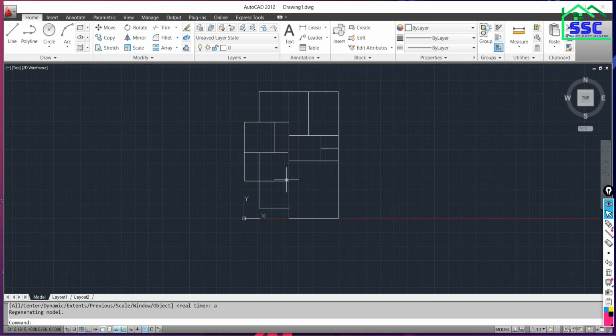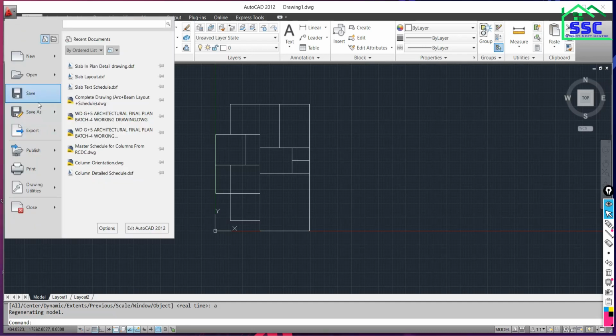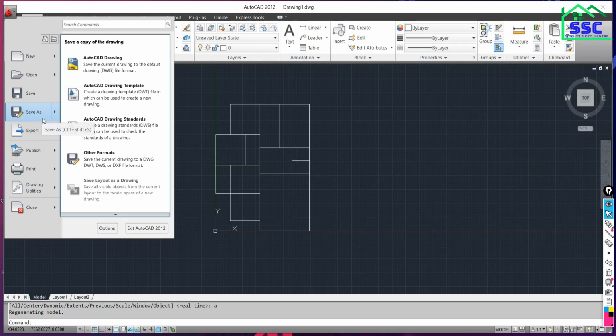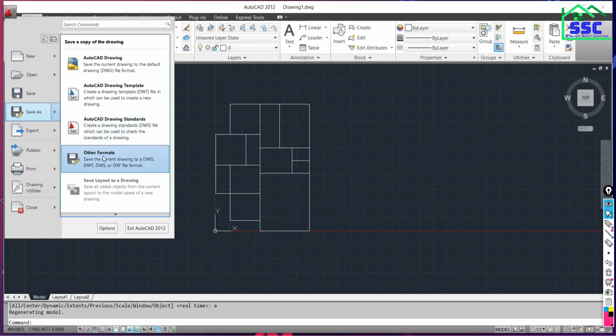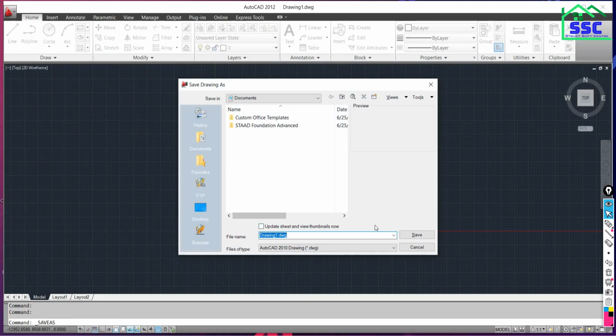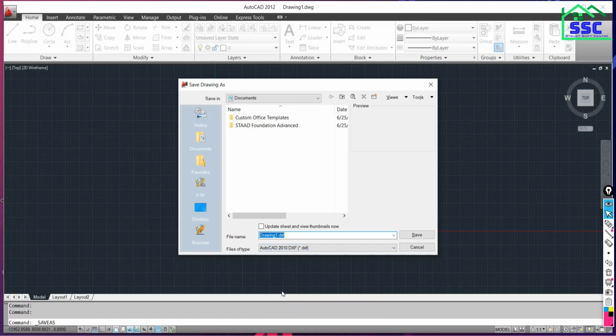Now we have this drawing in a separate file. After having this center line drawing here, just go to file, save this file as other formats, in DXF format, because ETABS is going to accept the CAD file in DXF format. So don't save this file in DWG format. Save this file in DXF format, AutoCAD 2010 DXF format. Okay, and see, label this is what?